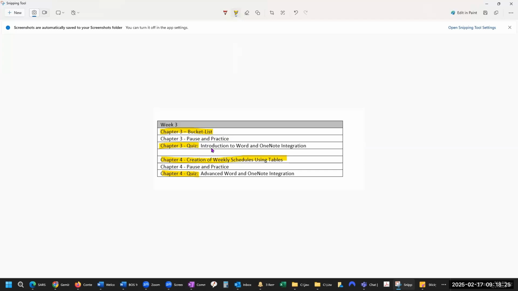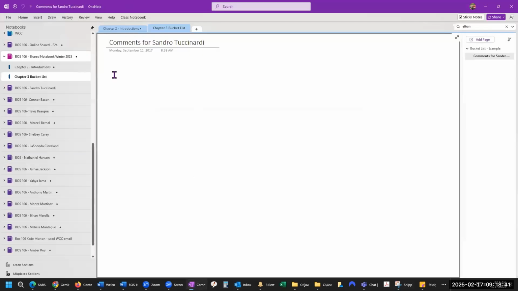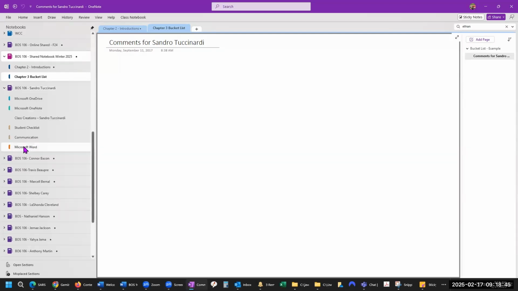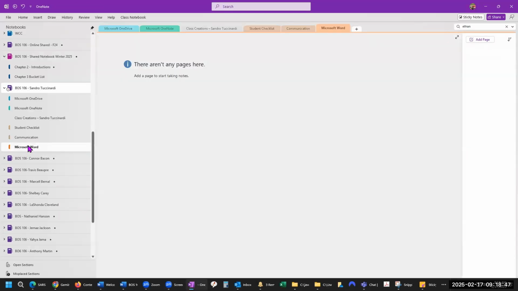All right, then the last two is creating a pause. Every week we're going to have a pause and practice. Last week we just learned how to merge it. This week is going to be a little bit different. With these, you're merging it, remember, in your personal notebook. For me, I created a personal notebook. What you're going to have to do is create a page called Microsoft Word, and this is where you're going to merge the two sections.